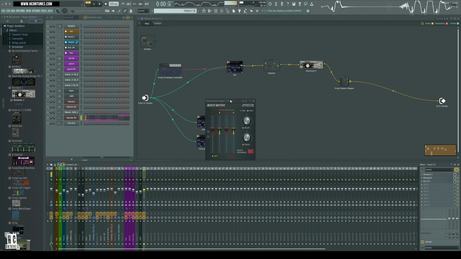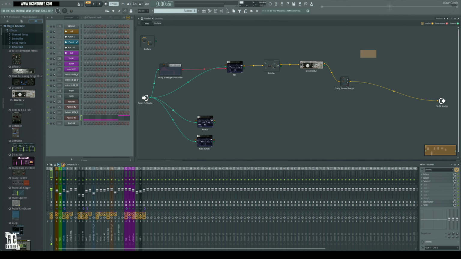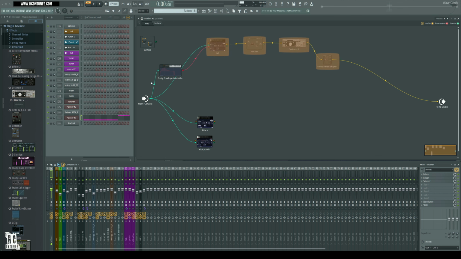So now as you can hear, we combined the left and right channel to be mono. And that is what we want. So for the individual processing on the tail, this is all we really need. Next up, we are going to process the attack and the kick punch thing. Let's actually start with the attack.